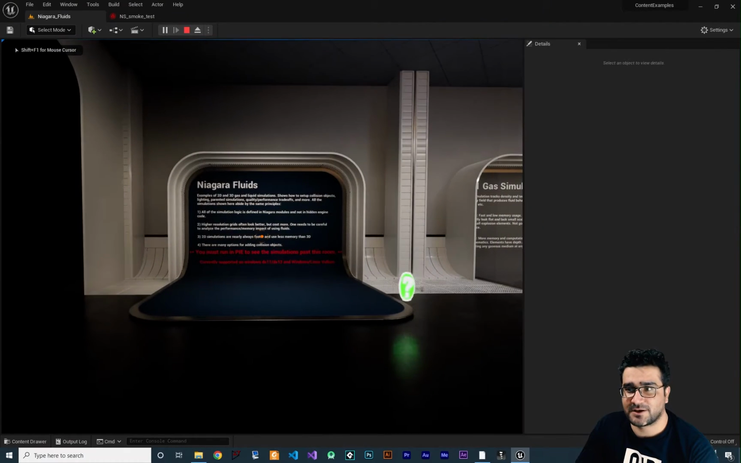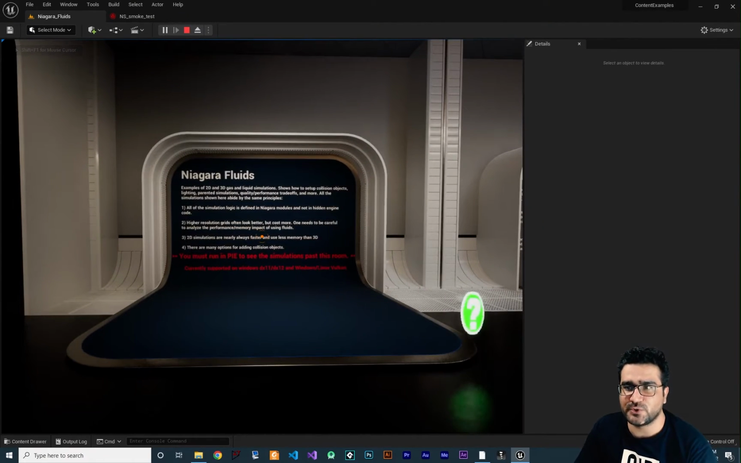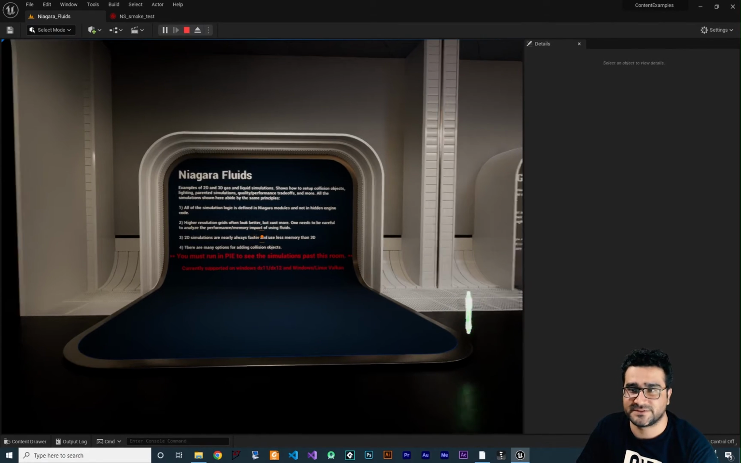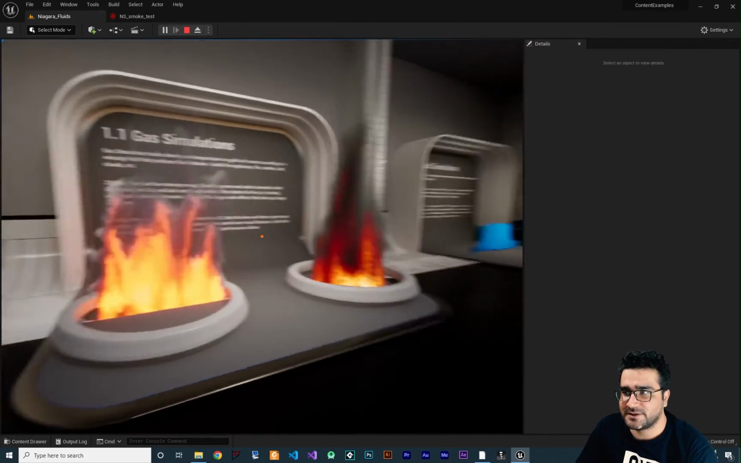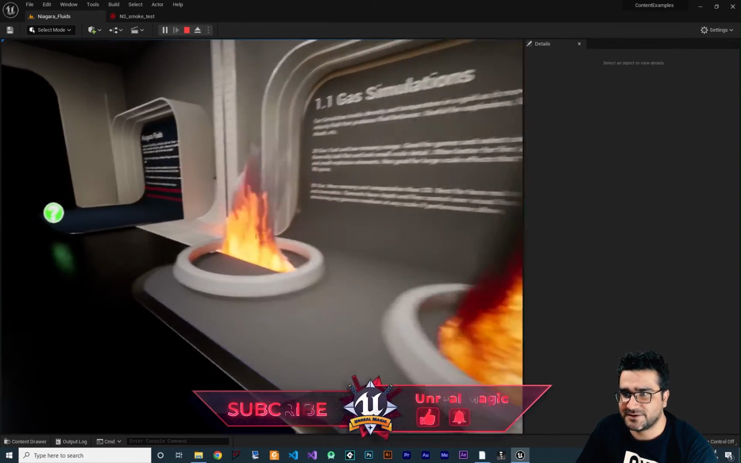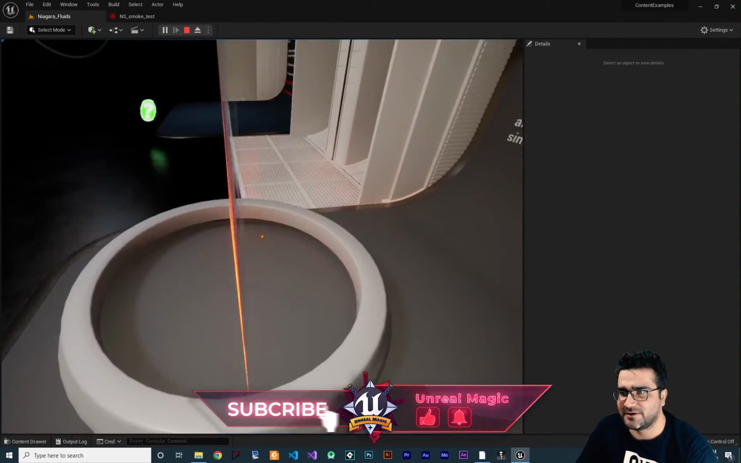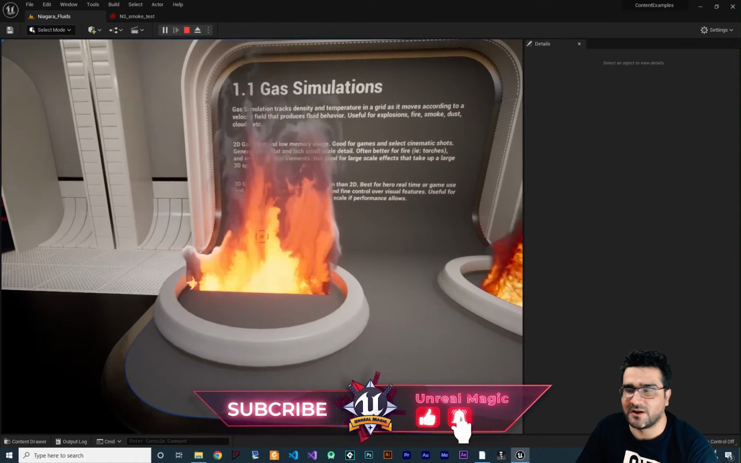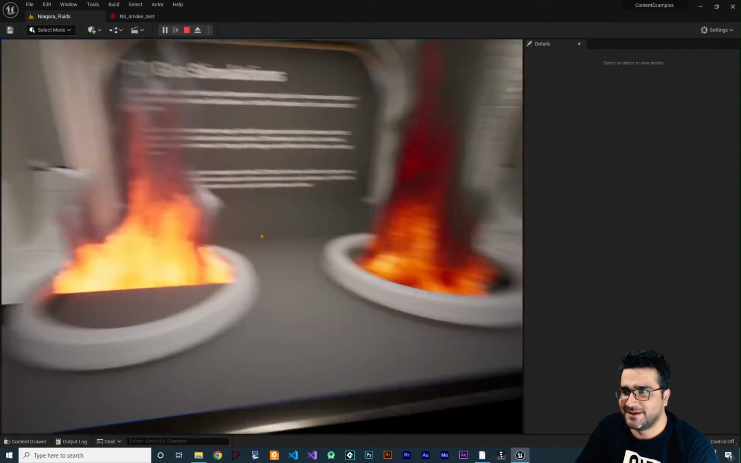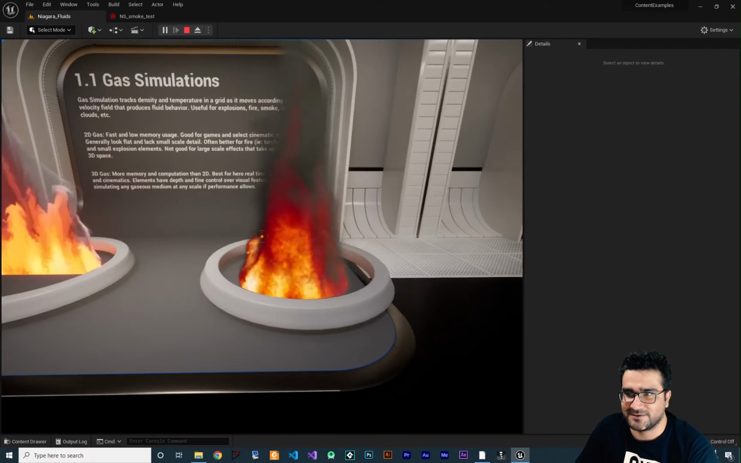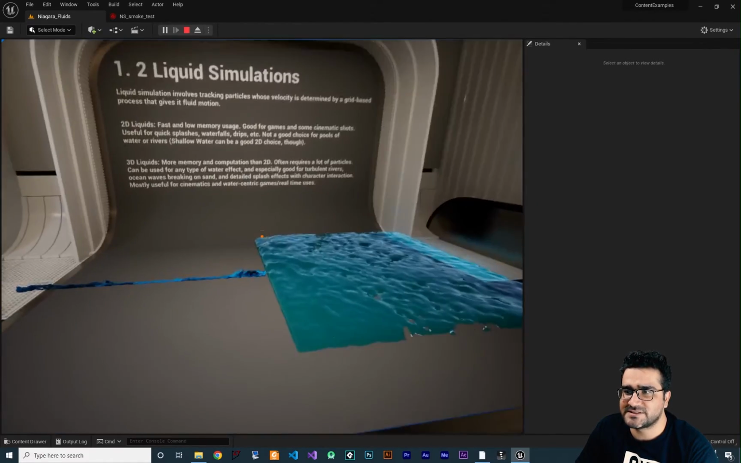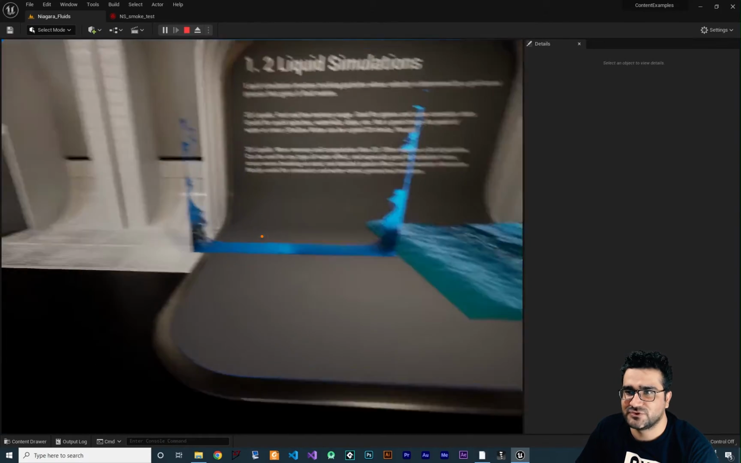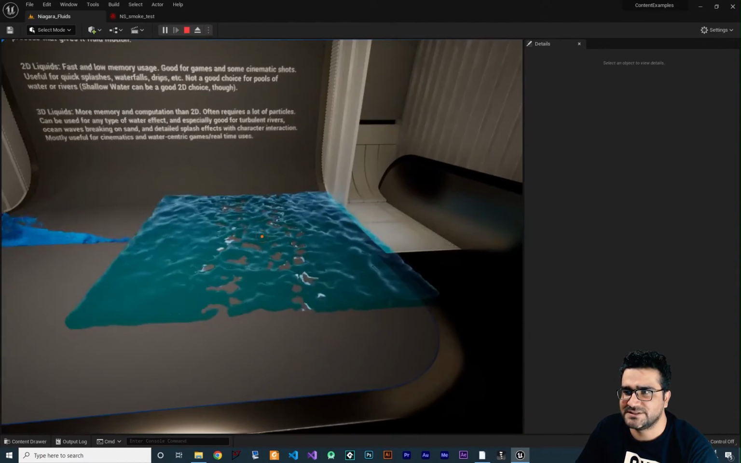So the next content example that I want to show you is Niagara fluids, okay? So you can see it has 2D fire, it has 3D fire in here, you can see it is 2D fire, okay? And this 2D fire will run more smoothly compared to this one, okay? You should decide which one you want to use. Next one, the liquid simulation, and you can see 2D is this one and 3D is this one.